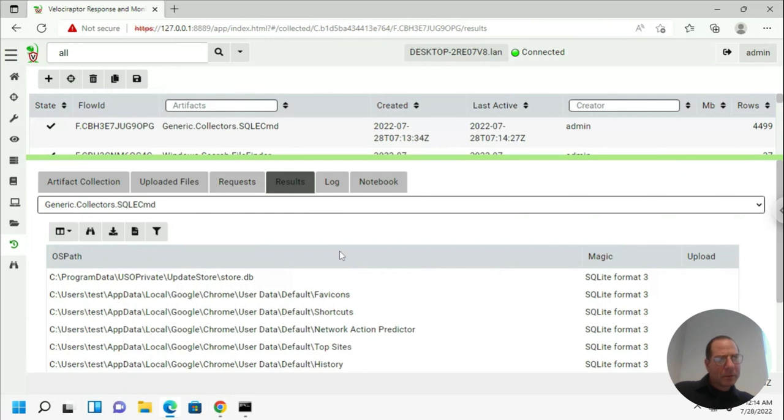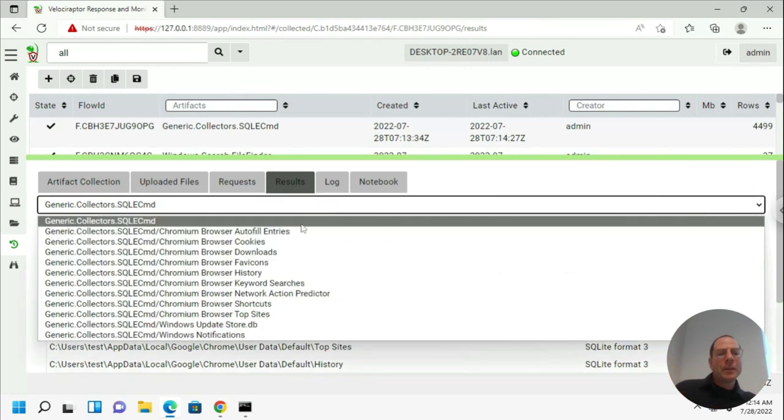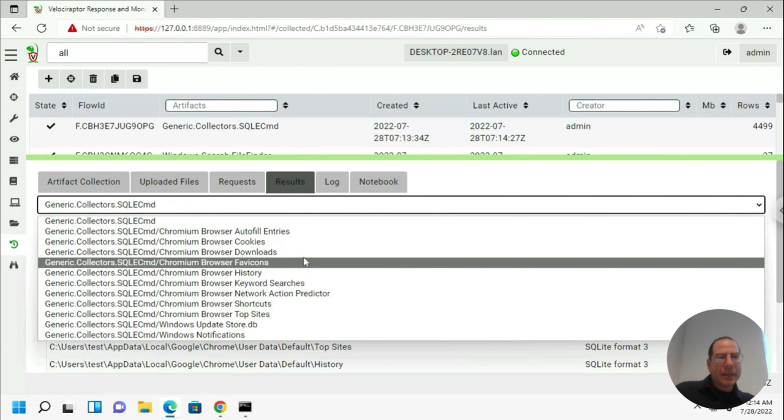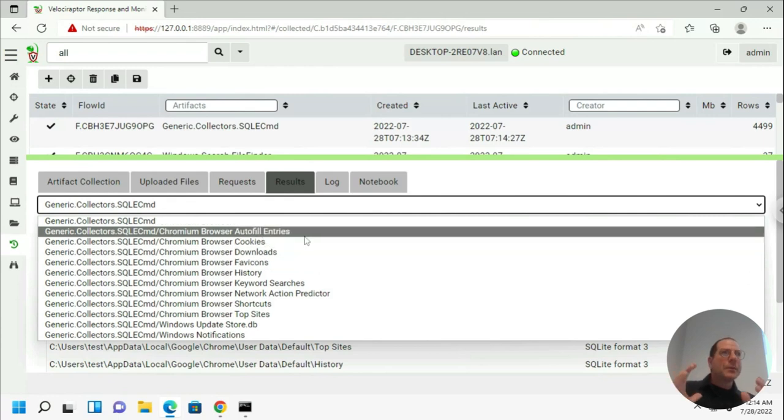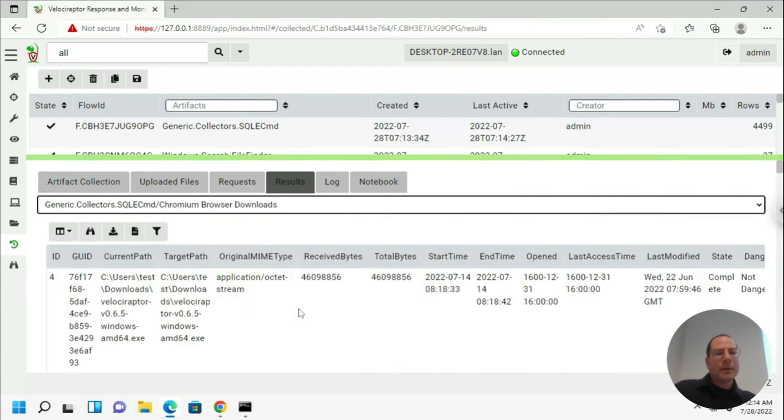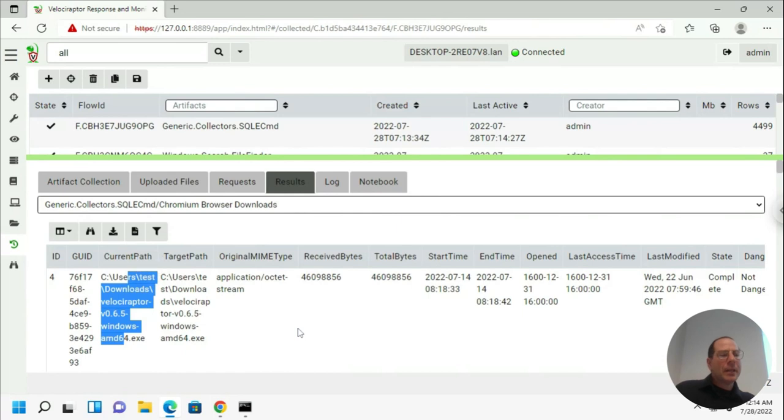So here it is. Okay, so you can see that it's pulled back 4,000 rows in total, and you can see here it's parsed the different types of SQLite. So we've got autofill, we've got downloads. So we can see that we downloaded the Velociraptor thing. So it just fully automatically pulls out the browser artifacts and all this sort of stuff. It's very cool.